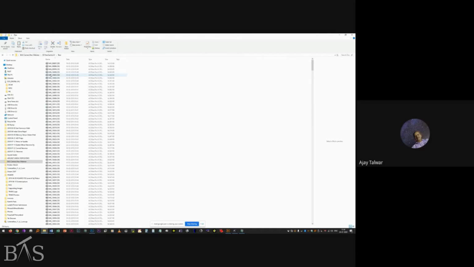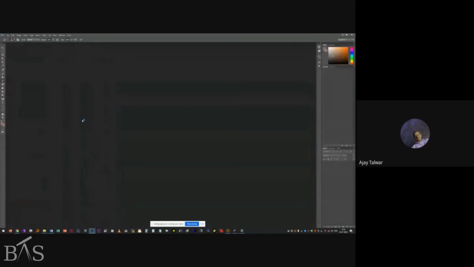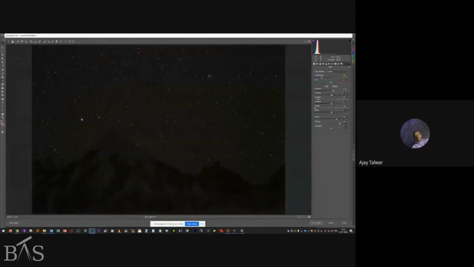So here I have a raw image and the sidecar image. I'm going to open this image in Photoshop and show you what changes are there. In this case, the changes that I made: I have increased the exposure by half a setting, plus 0.5, and decreased the highlights and decreased the whites.